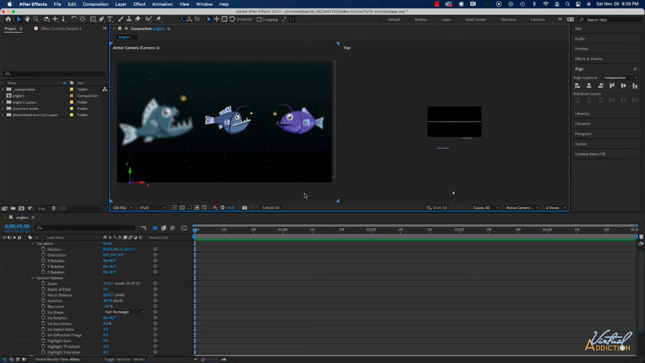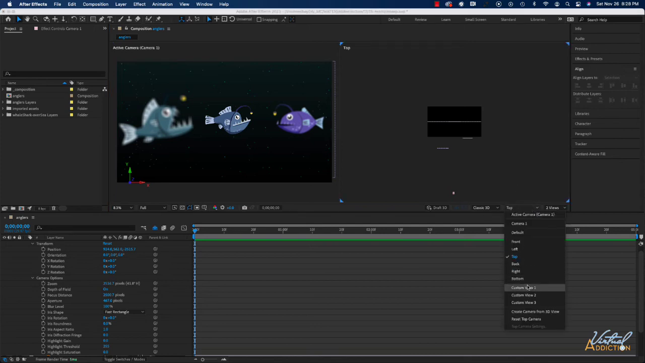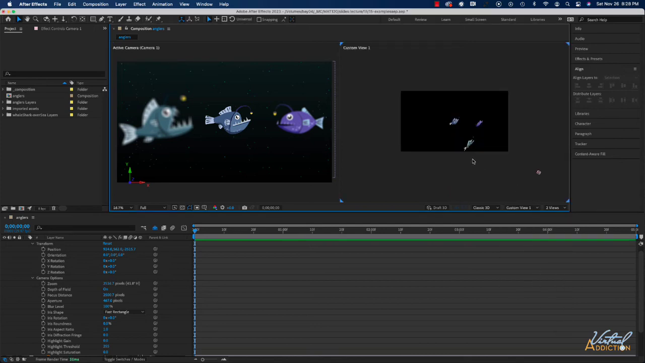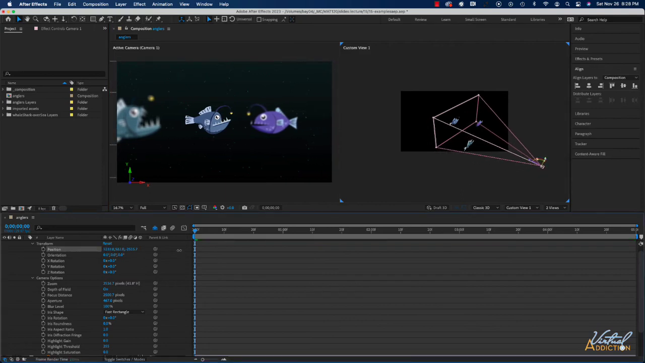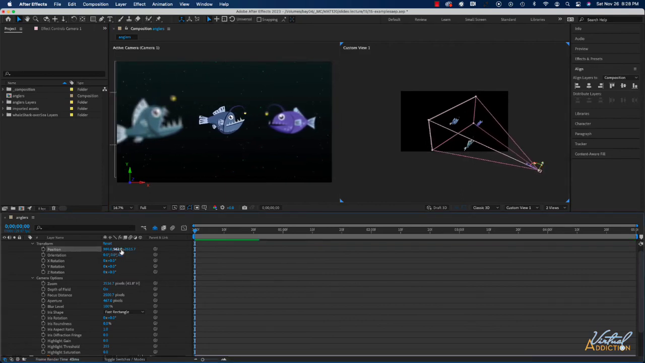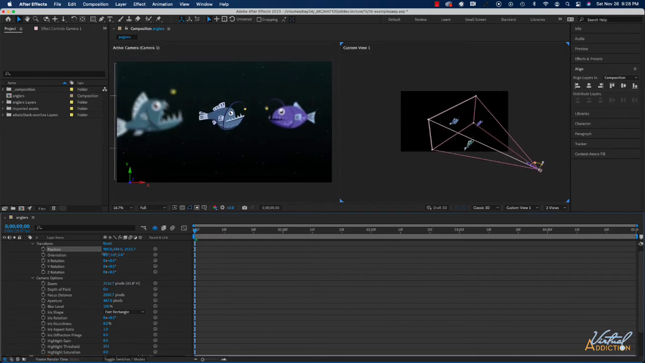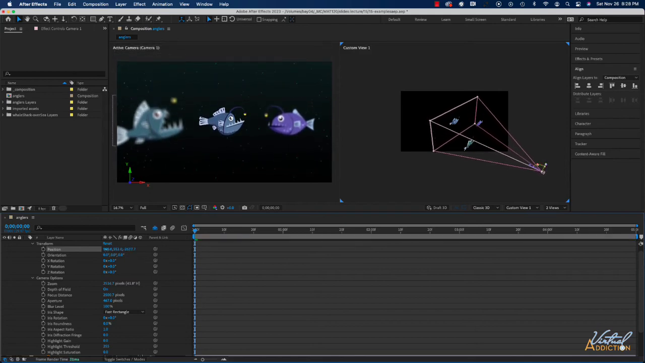In addition to being able to make these adjustments in our active camera view, we can always switch to one of our custom views. And let me just zoom in a little bit more here. If we go ahead and select our camera, here's our 3 fish. And as we move the camera, we're going to be moving what the camera is kind of focusing on in our particular view. So this might give you a little bit better of an idea.